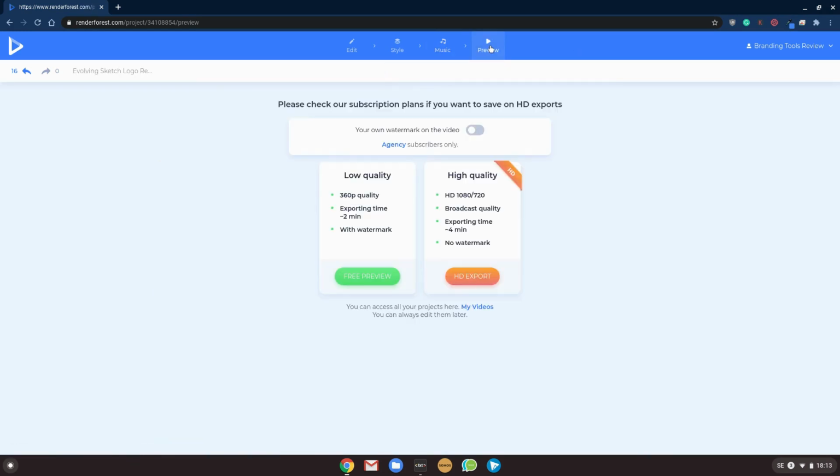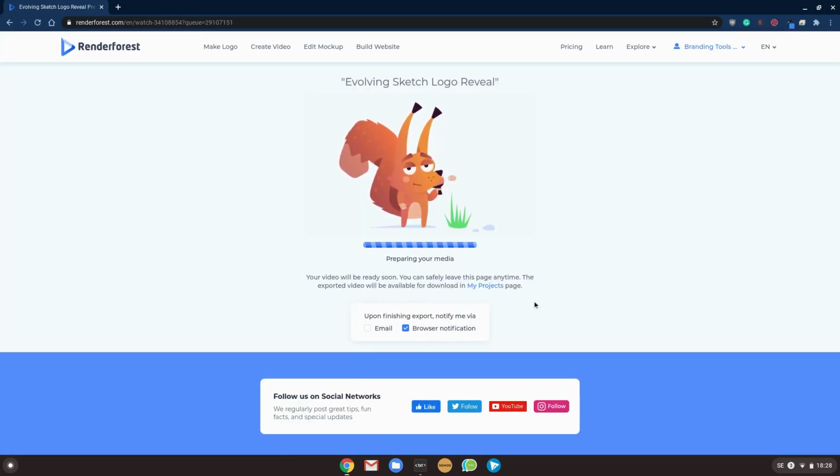And then we go to preview, and here we always click the low quality preview first for a quick render to see that everything looks good. If it looks good, then we can make a high quality export of it. Now your video is in queue, so you don't need to have this page open. You can close it down if you want to and come back later, but I usually just leave it and take a coffee or something.